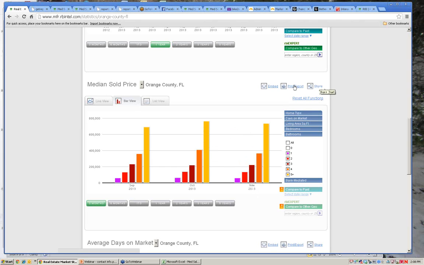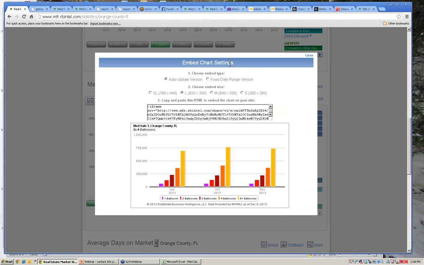Now I showed you share and I showed you how to get the information out, but I'm also going to show you the embed option. I'm going to click on embed, and this gives me an auto-update version. And what happens is every month when the December, January, February, or future statistics are posted, this chart is automatically going to update for me. So I only have to do this once.